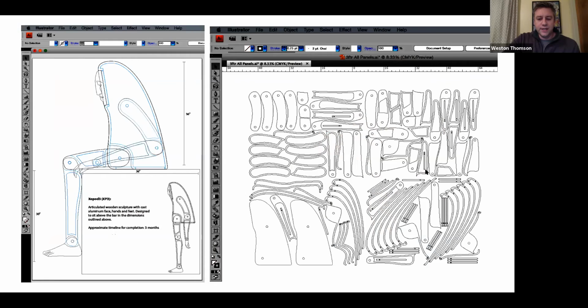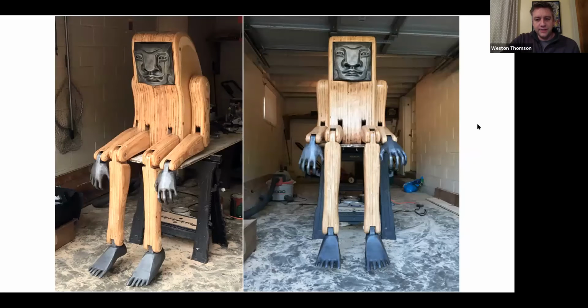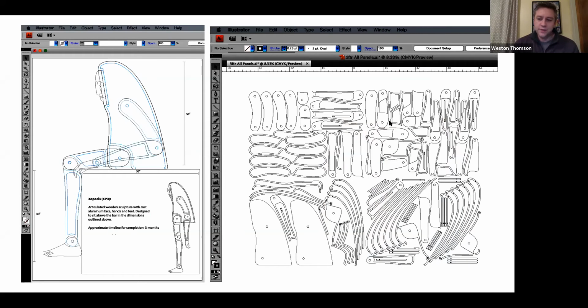So the first thing, if you look back here at this picture, this is a hollow body. It's not a solid block of wood. The first thing I had to do was figure out how to construct this so that it was as light as possible, but also took the form of a full body figurine. It stands about 6'5" tall if it's actually standing up.